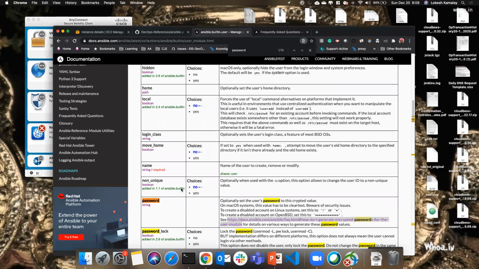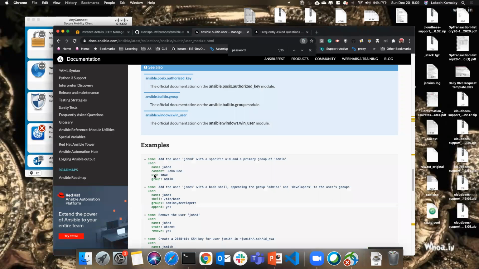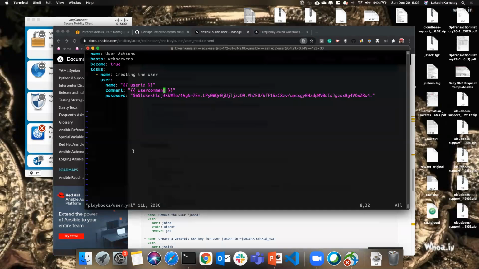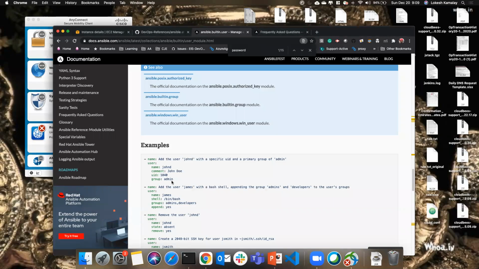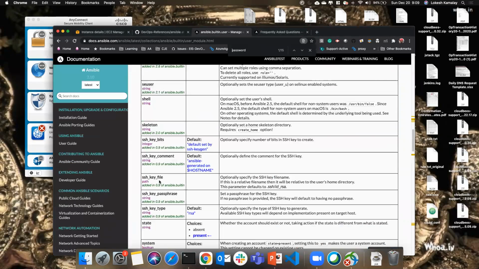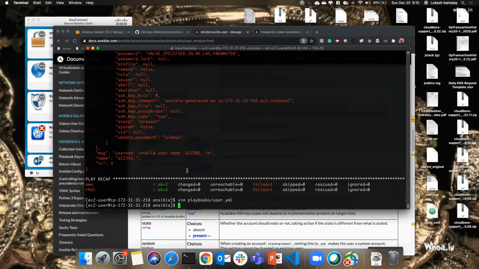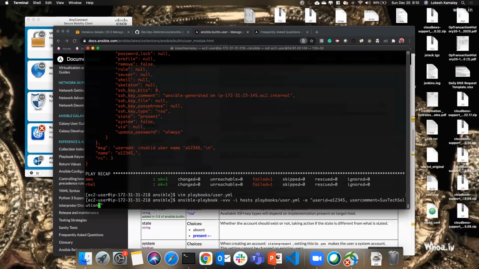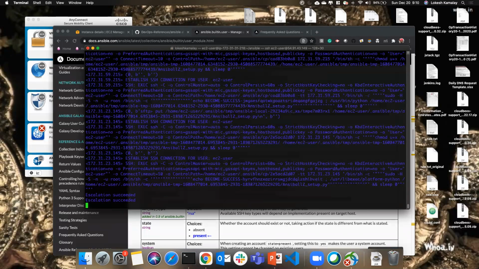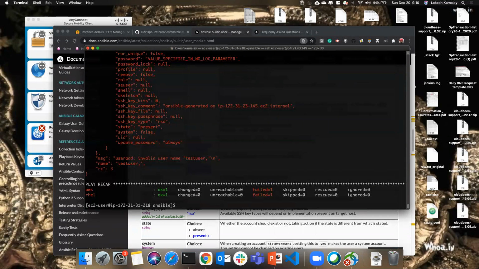Let's check the user module. We have user name, comment. Username, comment. User ID, user comment. Password parameter. Where is the password parameter? Yep. Let me change the user ID to test user.